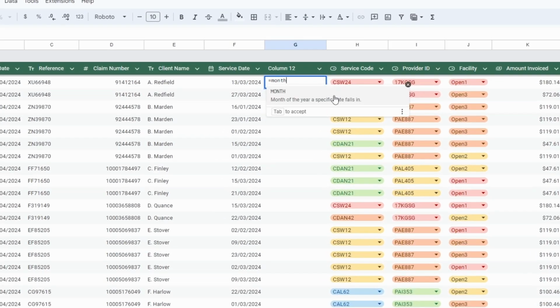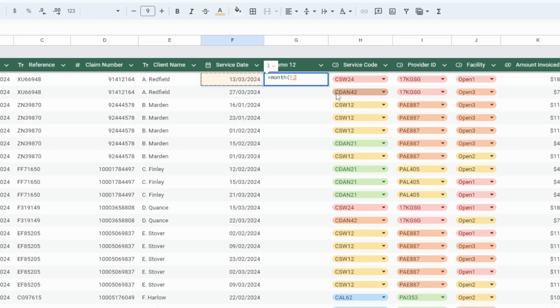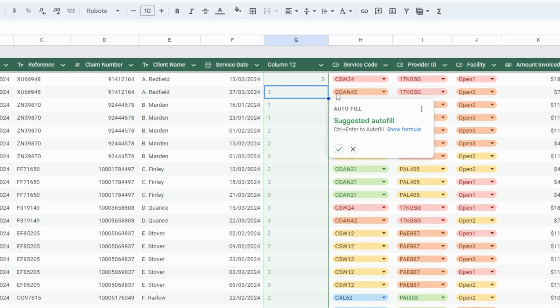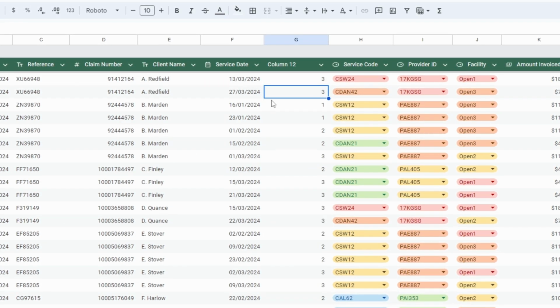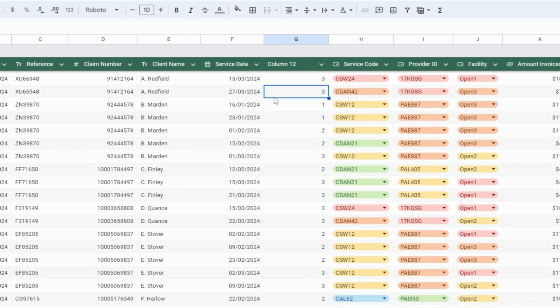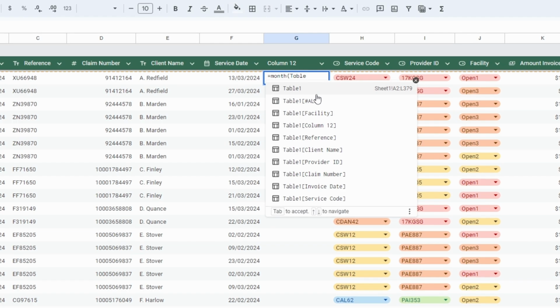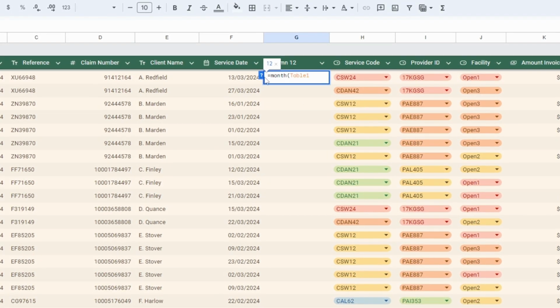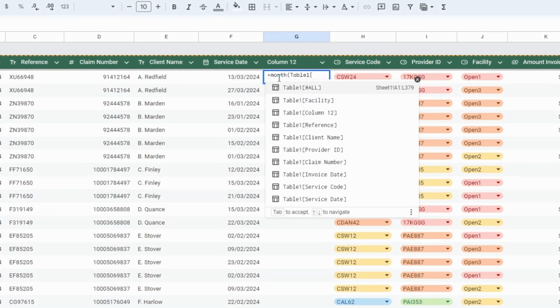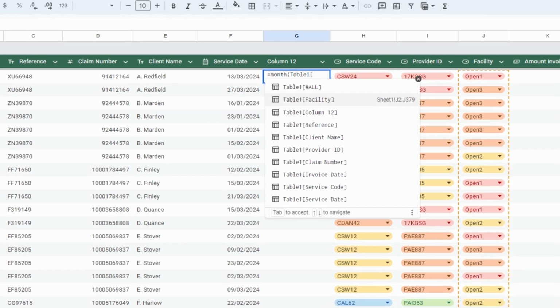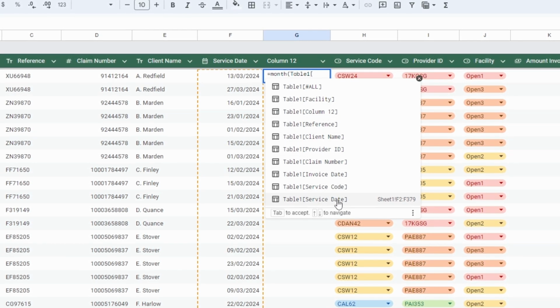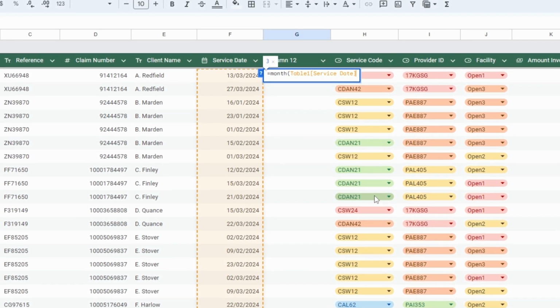And I'll write equals month of the service date. Press enter. Suggested autofill, press enter on that. But another option to use is table references. Equals month like we usually would, but then we start typing out table 1 because this is named table 1. Open a square bracket and then here's all of our options. These are our headers at the top. We'll choose service date. Press enter.